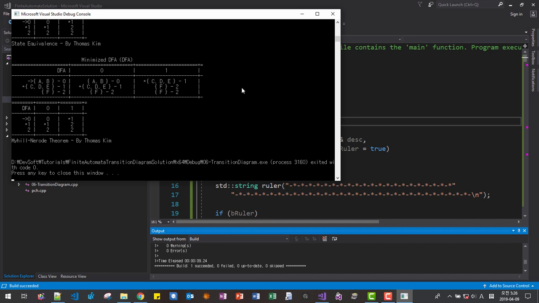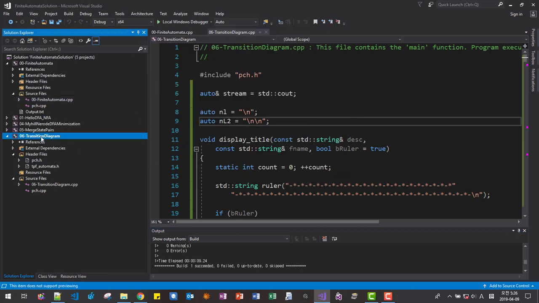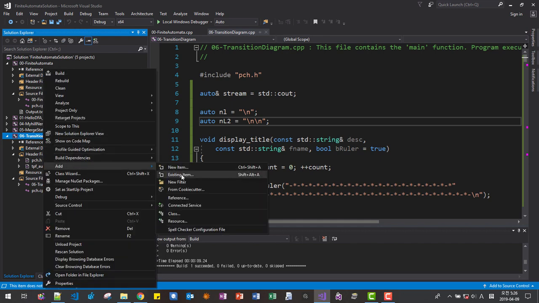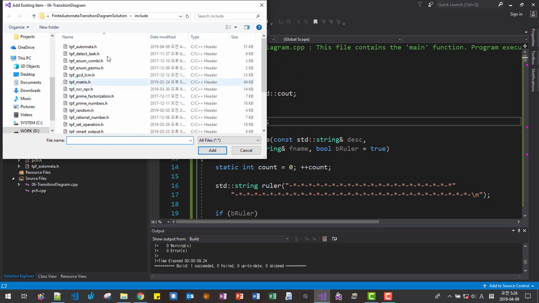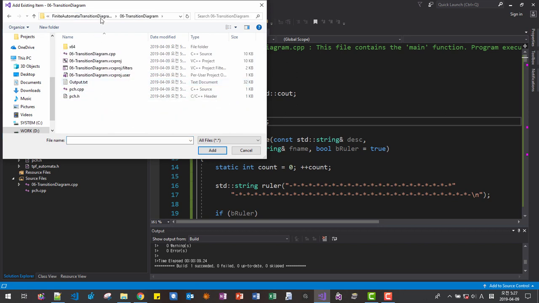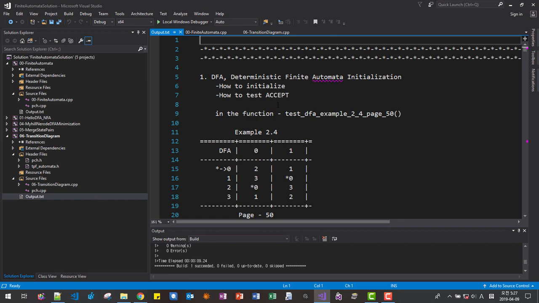Your program should run like this. Close it. Right click the project. Add existing item. Go up. Select our project folder. Click output. Then this output file is generated.